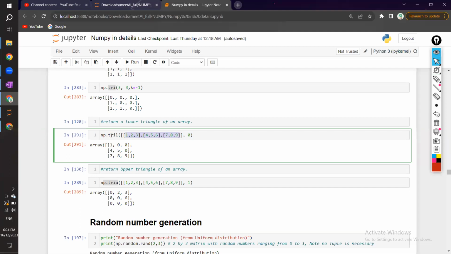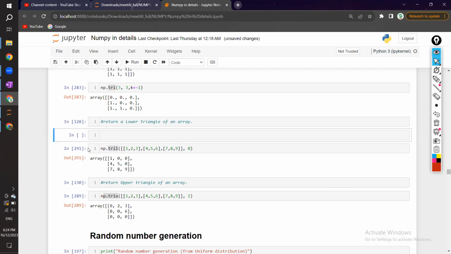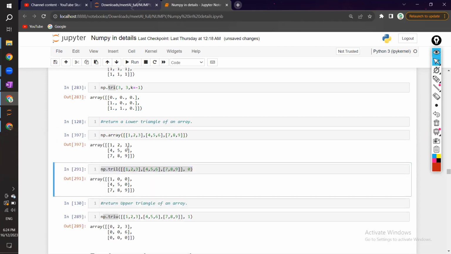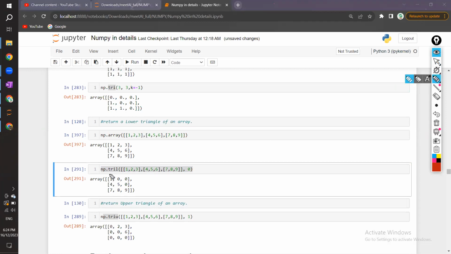If it is not tril, just np.array, the input array is what? 1, 2, 3, 4, 5, 6, 7, 8, 9. But when we are saying tril, L, and we are saying 0, that means this is 0, right? So it will consider only the values from this and below it. This is the lower triangle. Remaining everything, the 2, 3, 6, are replaced by 0.